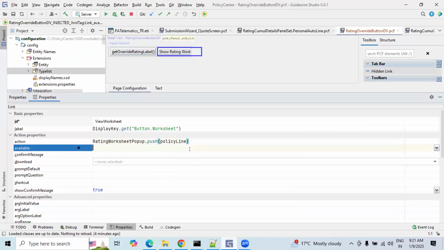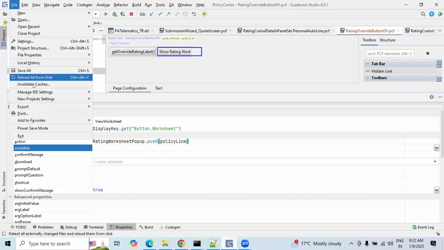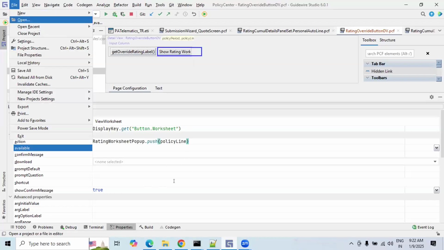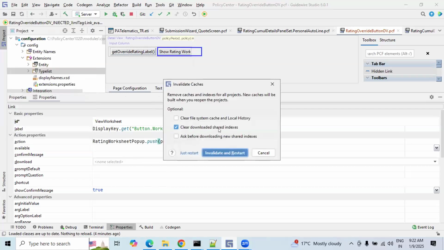Okay, can you do one thing? Sometimes, right, you give this one, invalidate cache. Once this is done, everything will be rebuilt. And this server also gets restarted. And again, the studio will be open. Let me do this alone. After that, you can restart the server. Clear, download, or share it. It's okay, fine.